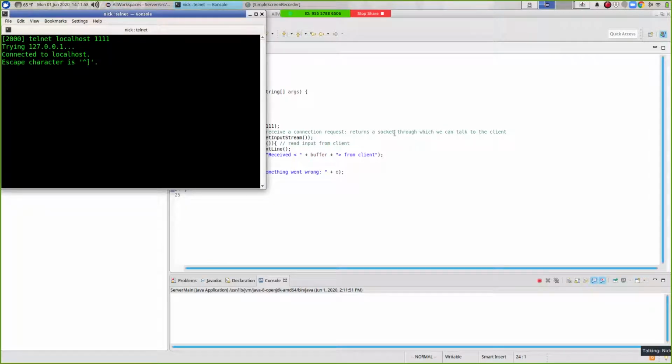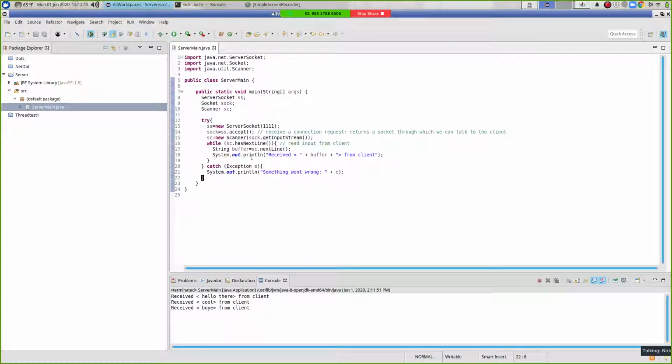So if I telnet to localhost 1111 and I say hello there, my code will say I received hello there from client. Cool, goodbye. And then when I break out of my client code, this loop terminates because the has next line comes back false.